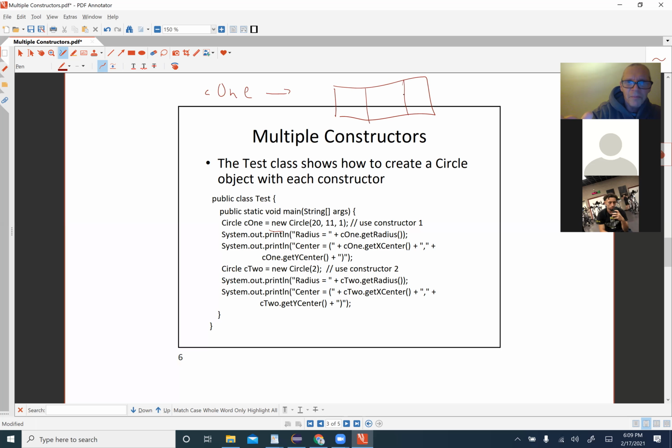Okay, so we have 20, 1, no, 11 and 1. So this would be Y center, right? And this would be radius. I won't put X center because I'm running out of room. But every time you create a circle object, there's memory reserved. So remember, what's actually stored in C1 is not the actual data stored in the object, it's the address where we can find the object. So let's just say this is at an address.